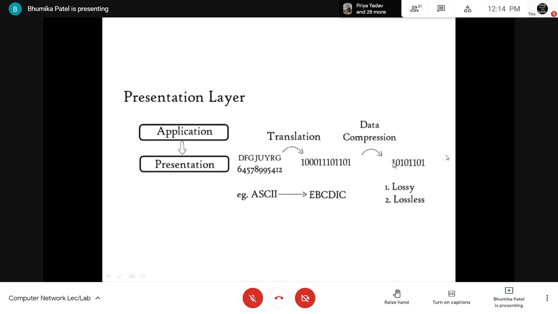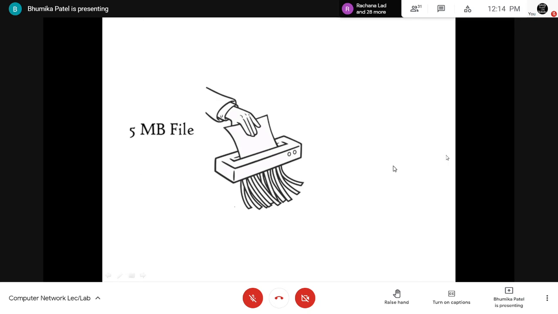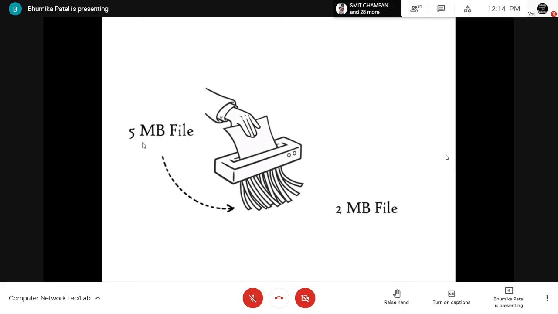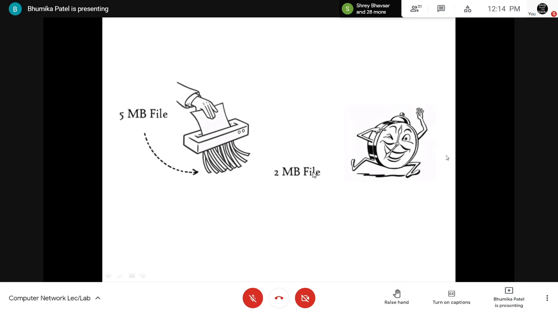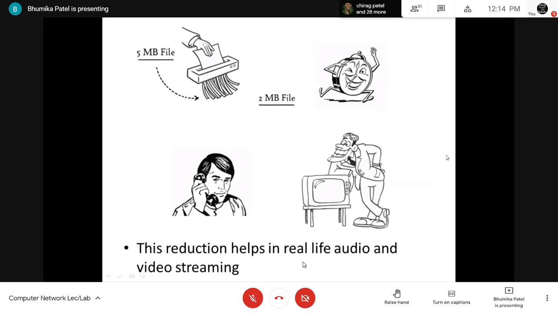Because when we perform the compression, what happens? The amount of space used to store the original file is reduced. For example, my file is 5 MB. If I reduce it to 2 MB, what will happen? At the receiving side, the time will be less, and in less time the file will be received. So data transmission can be faster. So we can say that data compression is very useful in real life for audio and video streaming.